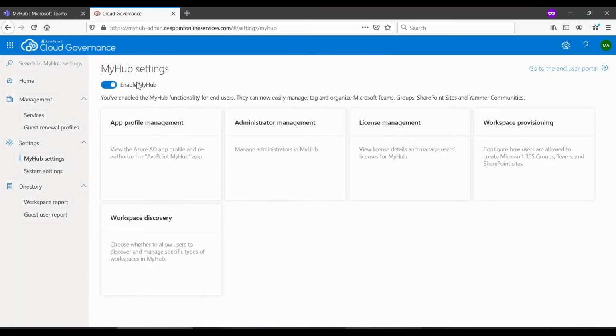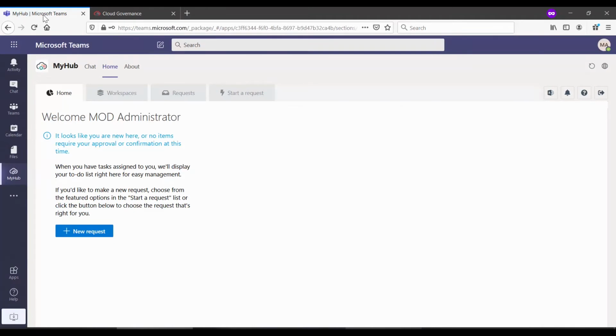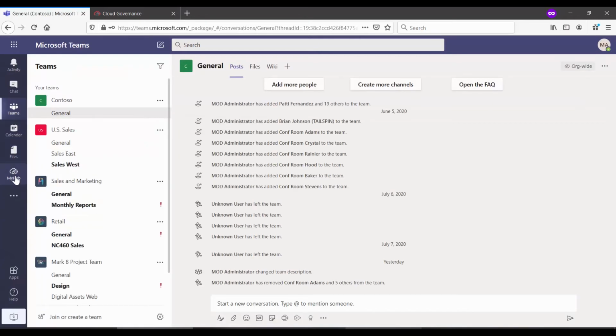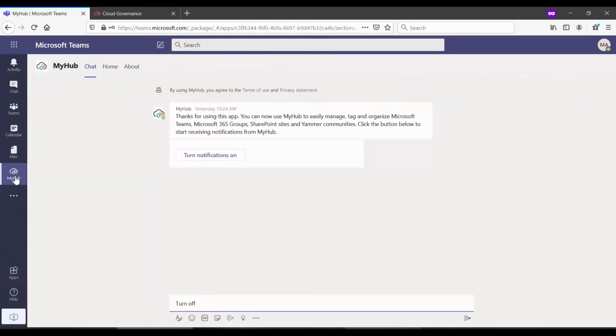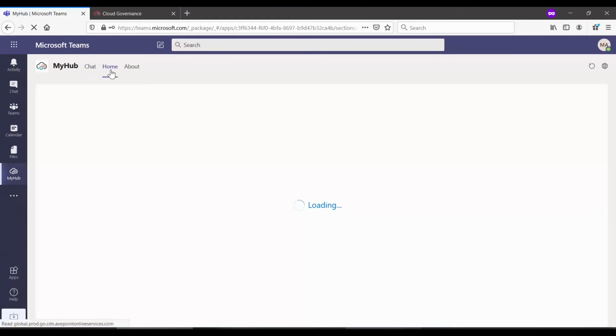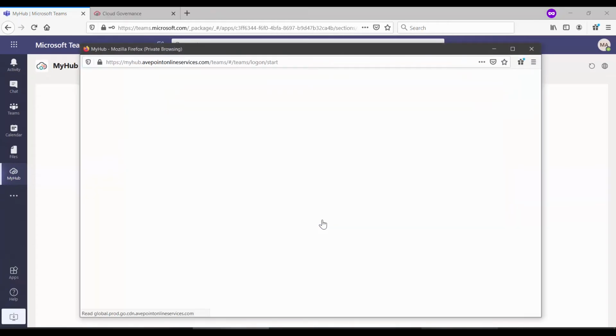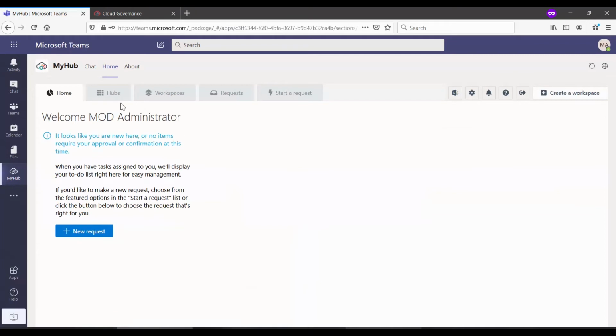Well, once we've turned on MyHub, I can now go back over to Teams, and I have to essentially refresh it. So I can do that by clicking onto something besides MyHub and then clicking right back in. When I go to the Home tab, it will prompt me to again log in. And that is your refresh. Once it loads, you will see there is a new Hubs tab up at the top, and there's also a new Create a Workspace button. This is the button we're concerned with right now.